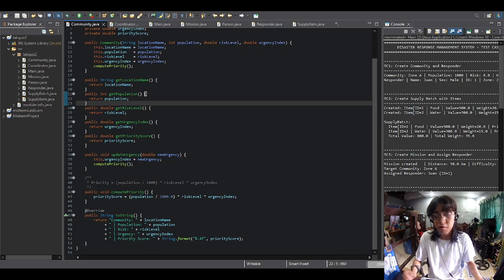To wrap up, these three classes form the human and social layer of the system. A mission links them together. It assigns responder objects to serve a community, uses the priority score to measure supply adequacy, and feeds results back into its responder's update performance. This design is lean, each class owns its own data and behavior, and they collaborate through well-defined methods. That's good object-oriented design. That's all. Thank you.